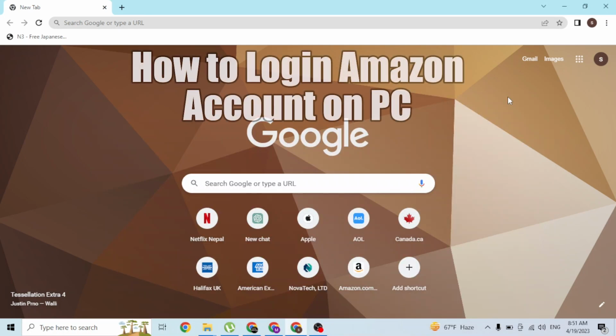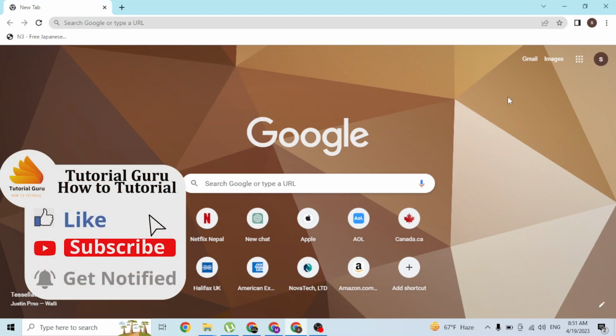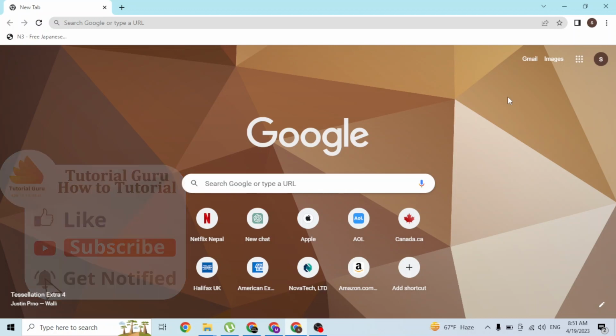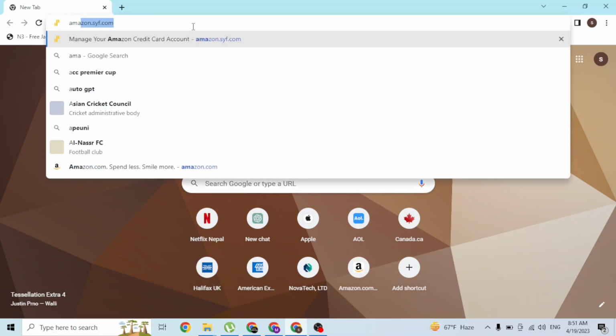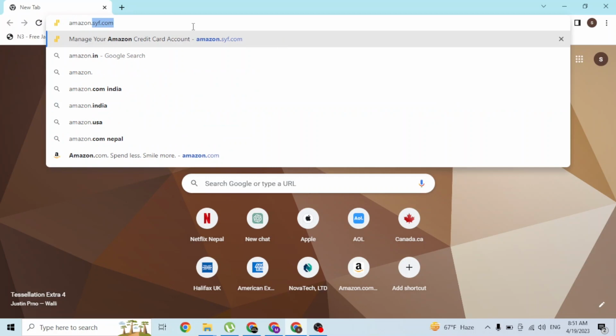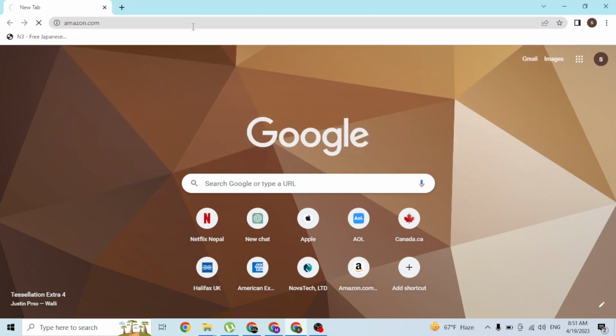Today I'll be showing you how to log into your Amazon account on your computer online, and now let's dive right in. Now to log into your Amazon account on your computer, just open up your preferred browser, as I have already opened Google Chrome, and in the search bar click over there and type in the address amazon.com like this and hit enter.